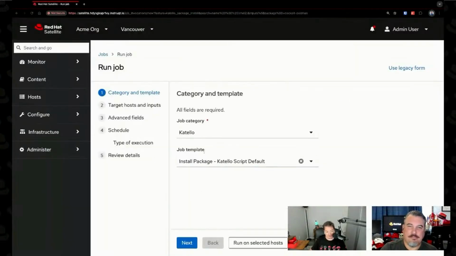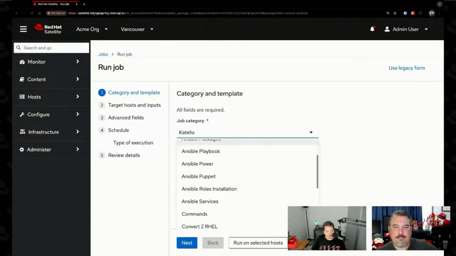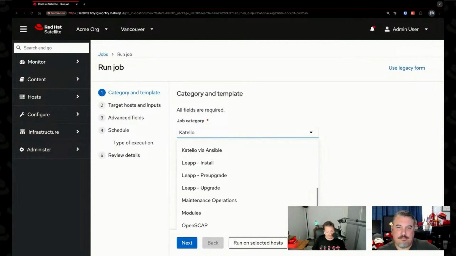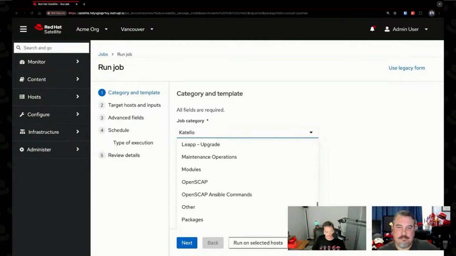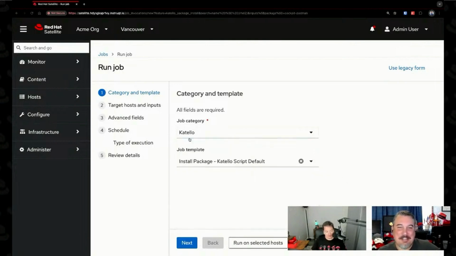We're going to customize our execution. So it's going to pre-populate what the job is. There's other jobs like Ansible commands. You can run bash scripts. You can run convert to RHEL, Leapp. Actually, I should say a smorgasbord of commands. Yeah, a little bit of everything. So we're going to go ahead and use Katello, because that's what Satellite's using in the back end. And we're going to install a package.